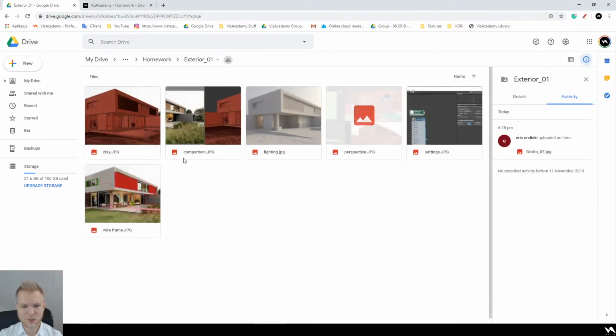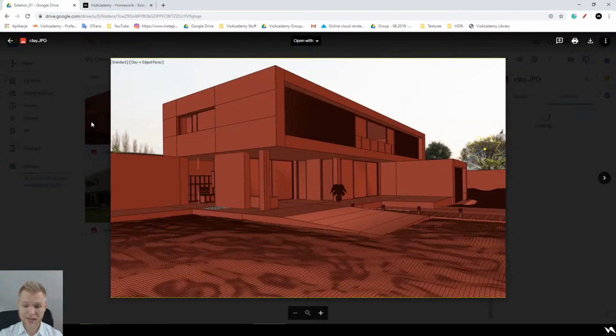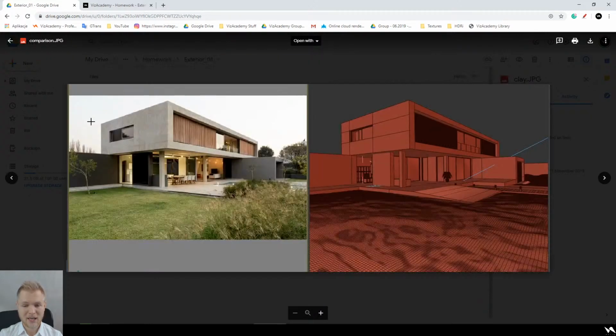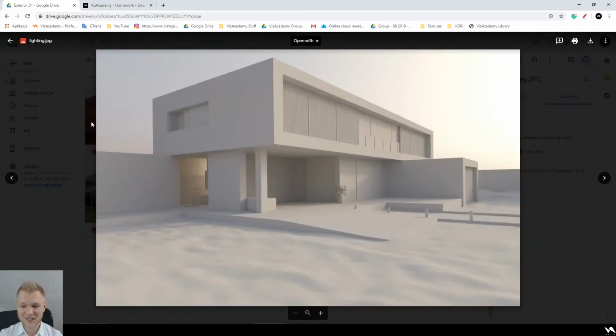Okay, so now let's continue. And as for exterior 1, you've actually managed to create a really decent model. At this point, you definitely need to start working on another one. This is looking great. What else can I say?